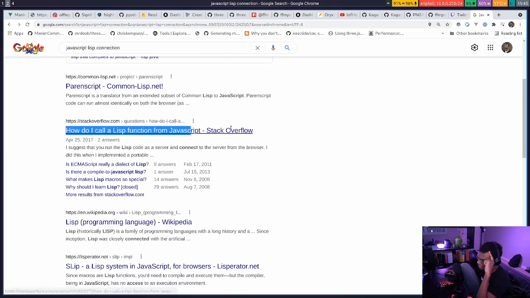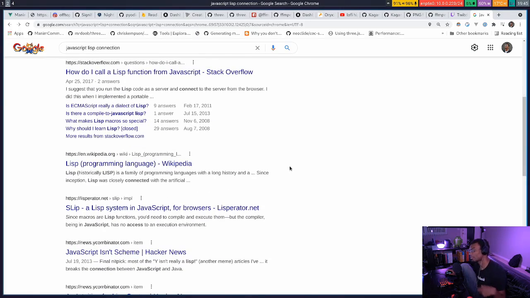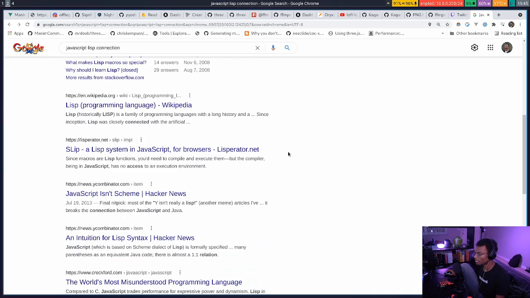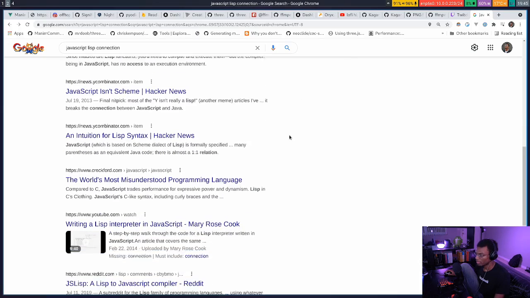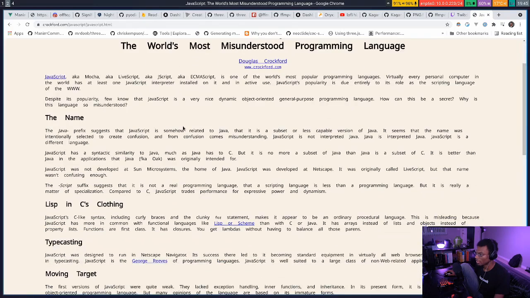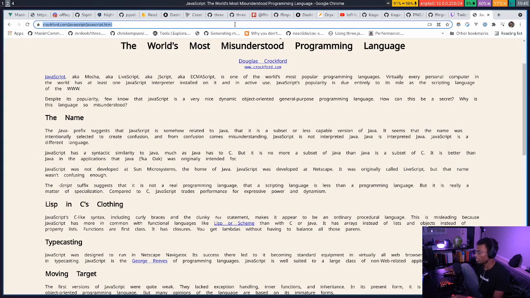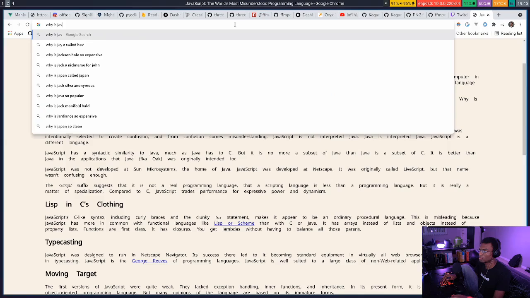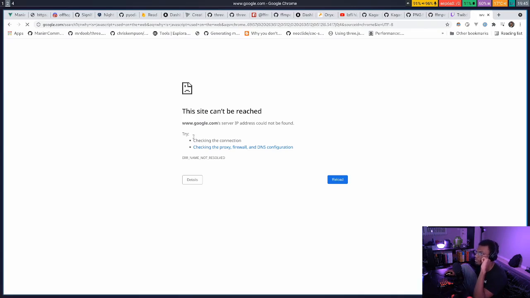Call a Lisp function from JavaScript? Okay. I'd have to do more research into figuring out why JavaScript was chosen for the web. I think it was a pretty interesting story. I just forgot it. Maybe I can just Google this. Well, that didn't work. I hate my internet, man.